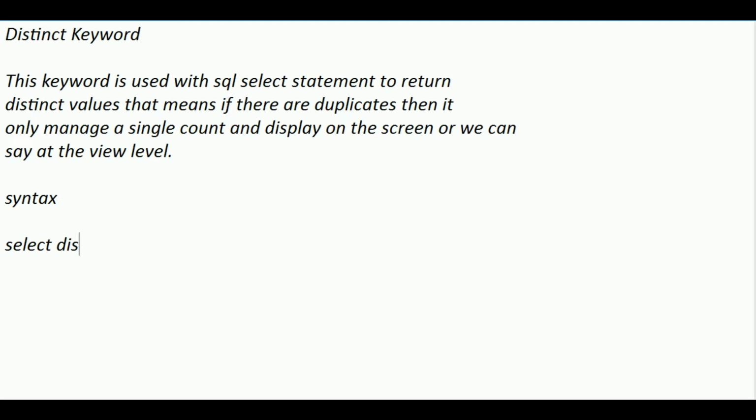Select distinct. The spelling of this distinct keyword is very important. You must write it properly: SELECT DISTINCT column1, and if there are multiple columns then comma column2, from table name. So let's check it out practically.